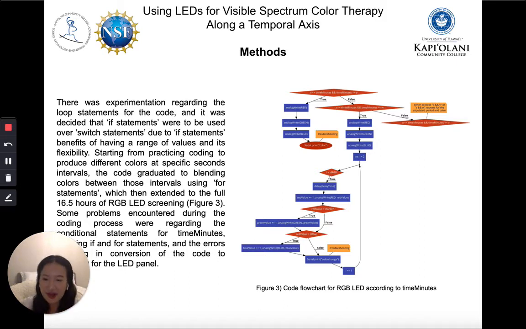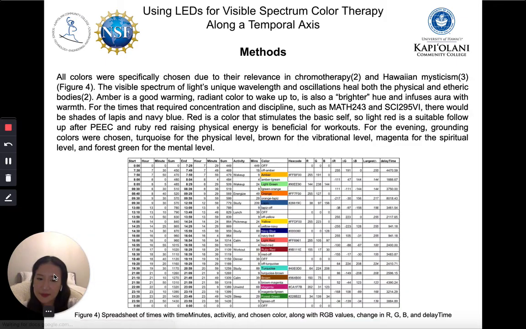So that was a little hiccup. And choosing and stacking conditional if and for statements, with all the curly brackets, it was easy to get muddled up. And then the last thing I had to do to make it my final iteration was converting the code to using FastLED for the LED panel, and that was also trickier.